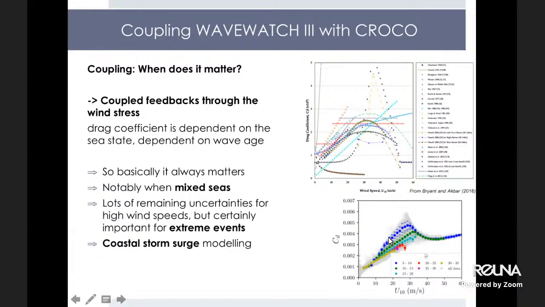And we can see that even before this complicated area of high winds, there is still a significant variance of the drag coefficient, which is represented on the bottom plot as a function of wave age. So the different colors are the different wave ages, that is, are the waves young, so they have been just generated not a long time ago, or are they quite older? So it's basically swell, so well-formed waves which have a different impact on the drag coefficient. So for that, of course, coupling with waves matters.